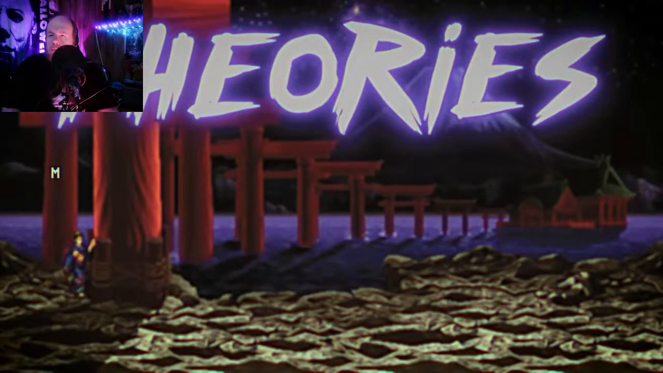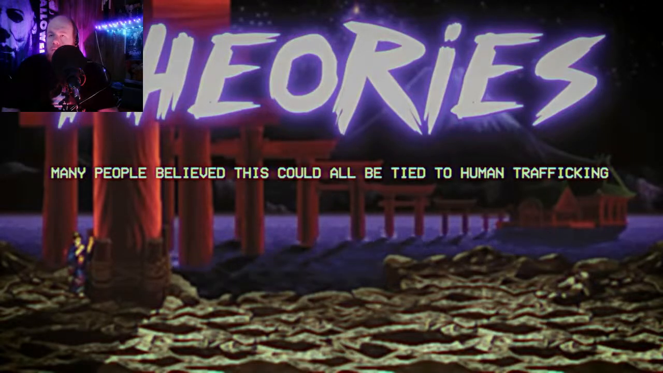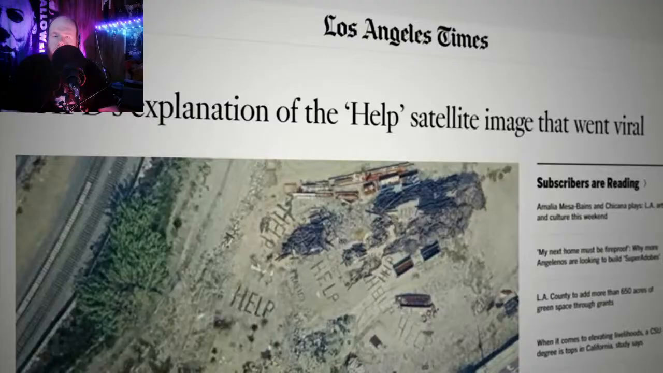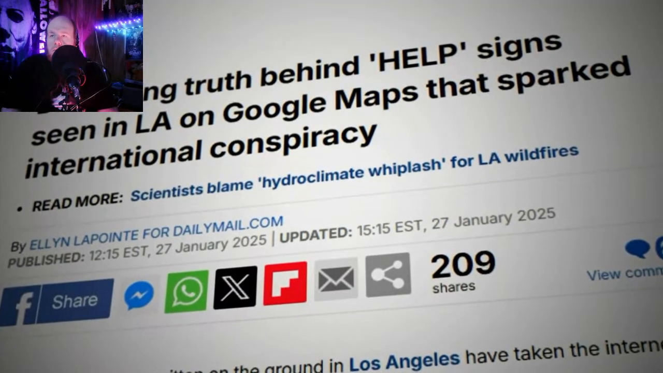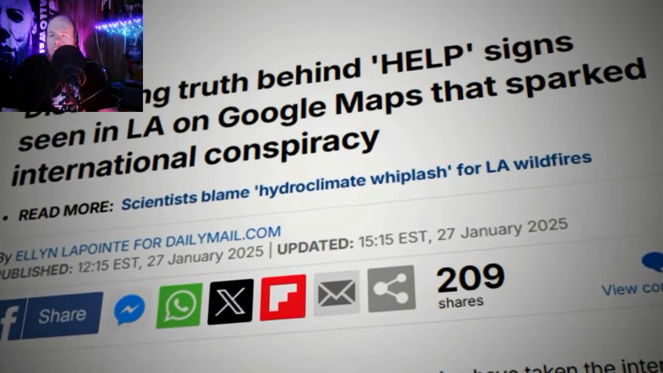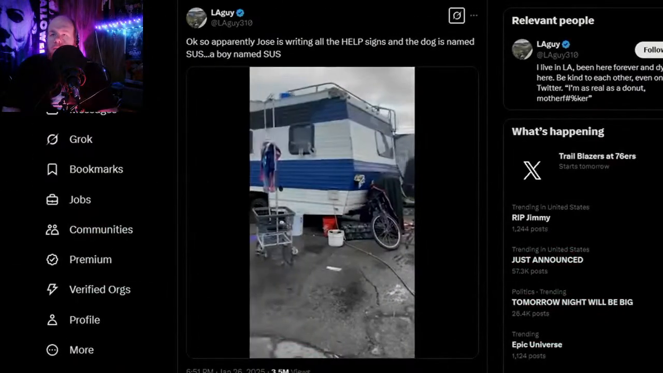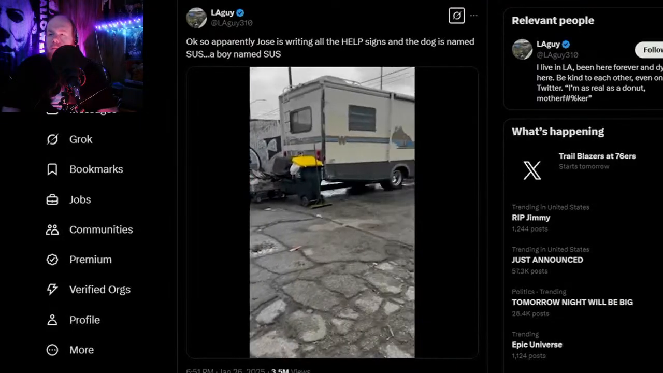The first theory people sprang to was human trafficking. The area is pretty barren, and it looks like there's massive containers, which is not uncommon in human trafficking practices. A lot of people have also pointed out this massive hole in the ground that could allude to some sinister subterranean goings-on. With the help signs and the word traffic being accompanied with it as well, pleas for authorities to help have been taken, and the internet as a whole has been extremely concerned for the well-being of the person or people creating these messages. Luckily, I was able to find an article about this strange scenario. A guy named LA Guy on X interviewed some of the homeless population around the area, and a few of the folks mentioned a man named Jose who has been writing these messages for years.